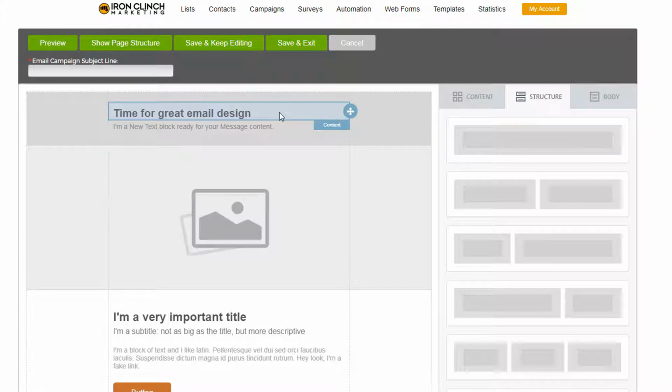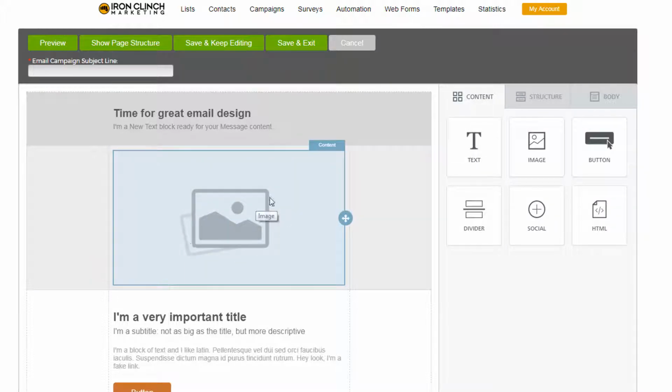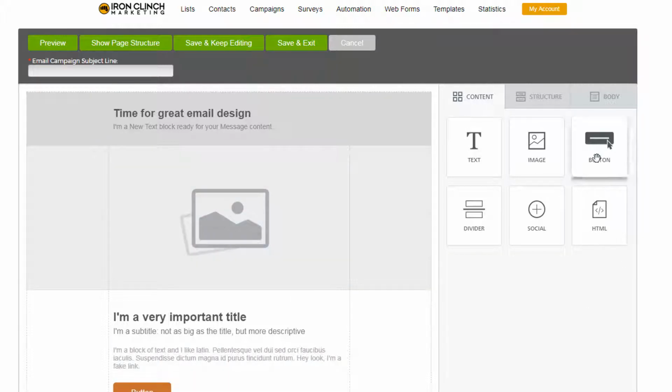Now if I move in closer, I can select this text element or this text element, and these are found under the Content tab, and this is a text block. This one down here would be an image block. This one down here would be the button block.